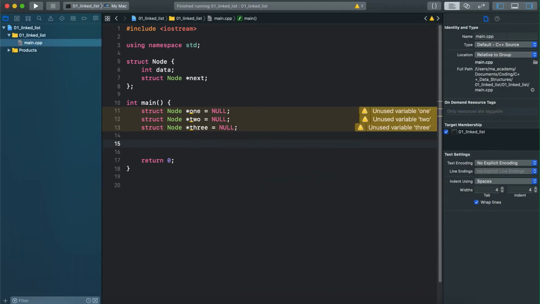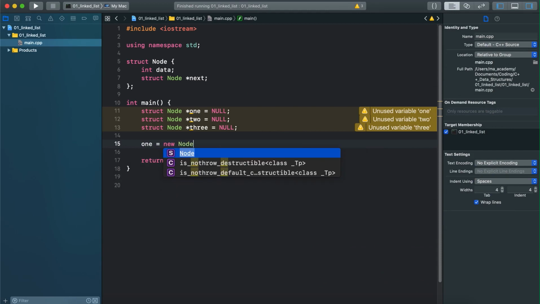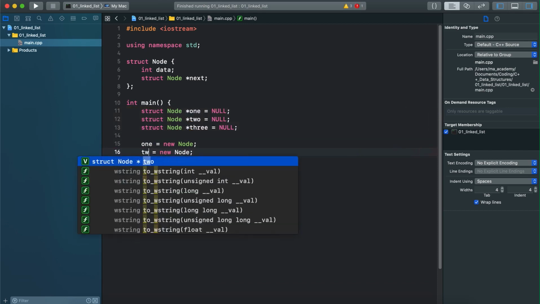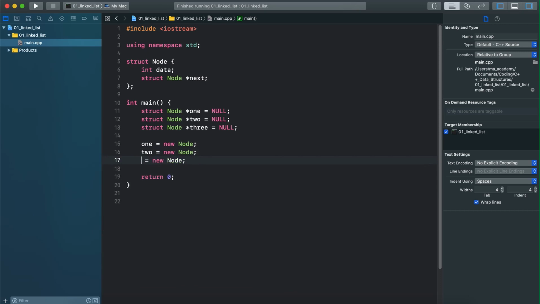So next in here, we take one of them, 1. So 1 is equal to a new node. This is how you create a new node in C++. It was kind of different in C. This is a simple way of doing it in C++. In C, you had to use the malloc function and specify the size of it. However, in here you just type in new, followed by the name of the structure.